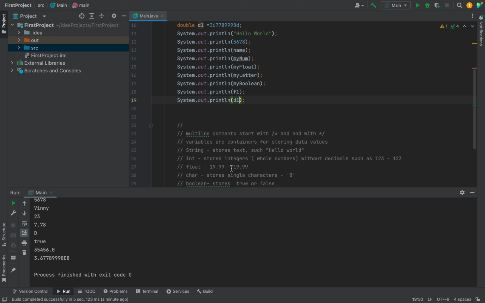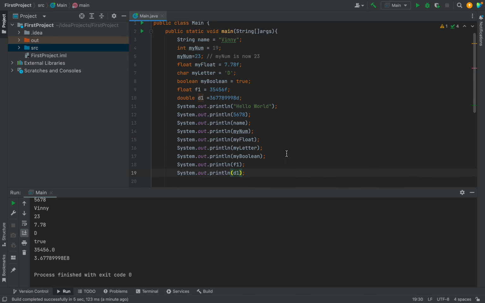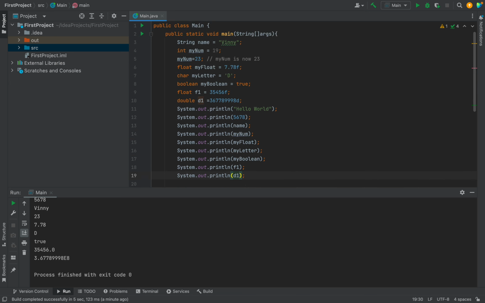So Java characters, we also spoke about char, only stores a single character. The character must be surrounded by single quotes, like we used here, d, so it's a single character. Alternatively, if we are familiar with the ASCII values, we can use those to display certain characters. We will talk about those later.